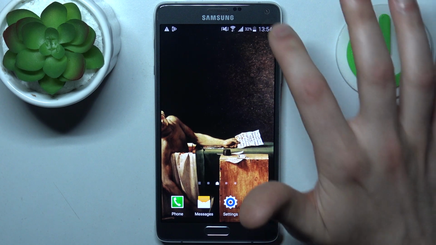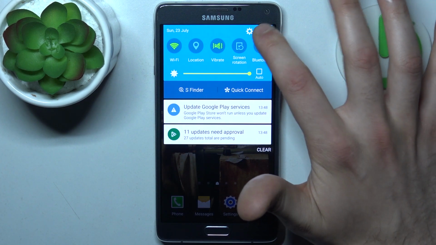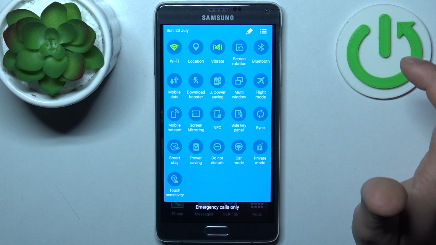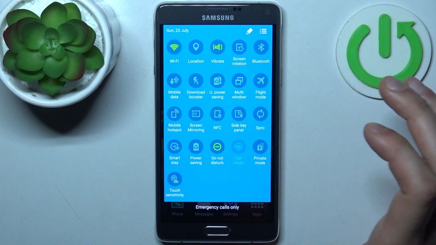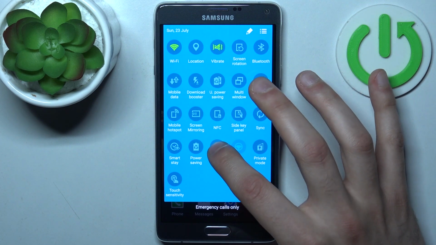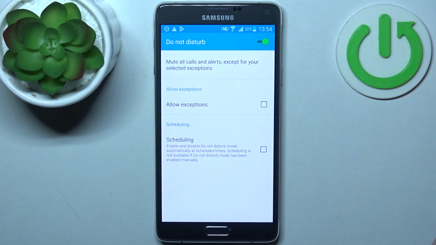So firstly you should go to the upper bar, tap on this icon here to access all these quick buttons, and here you can find Do Not Disturb. So by tapping on this button once, you can switch this mode. By holding your finger on it, you can access some of its settings.